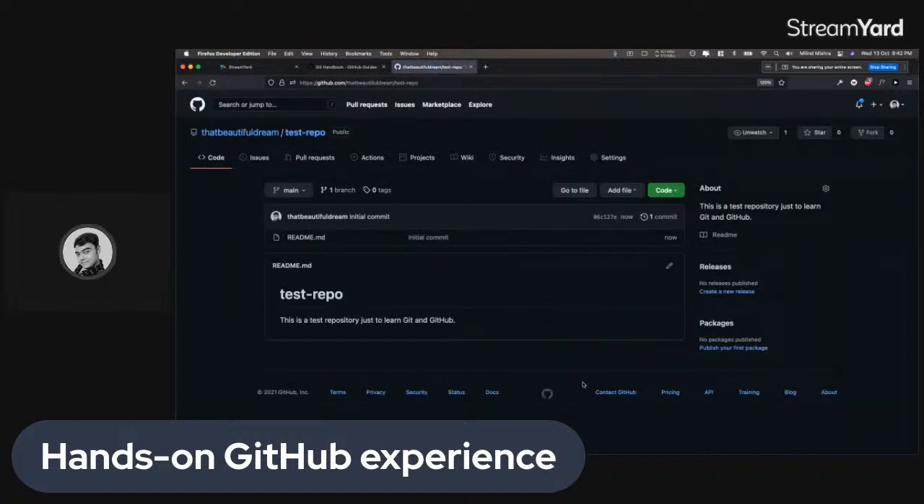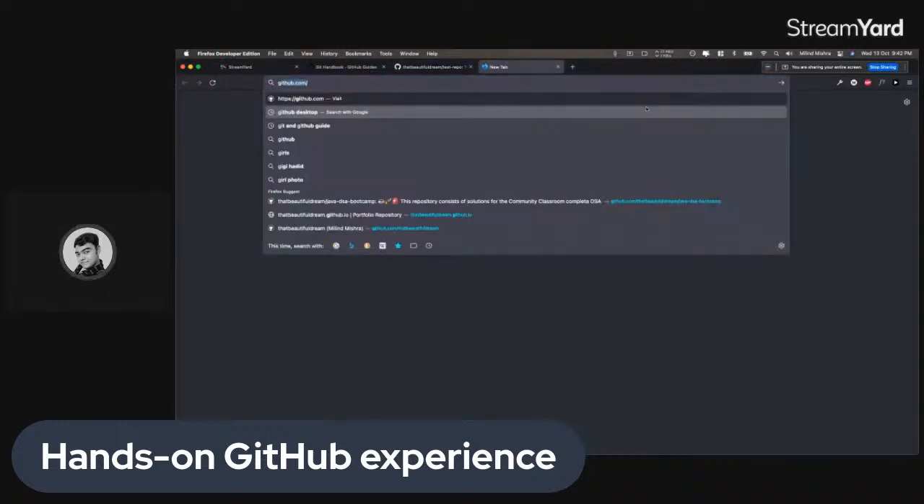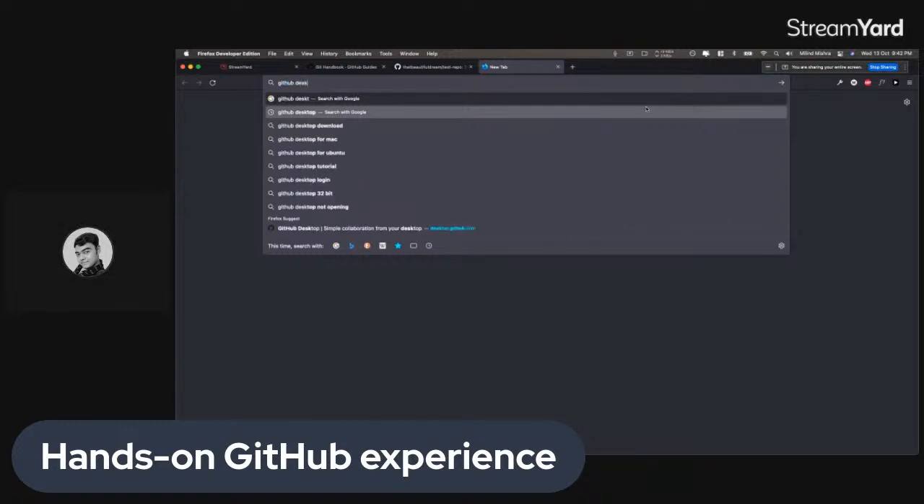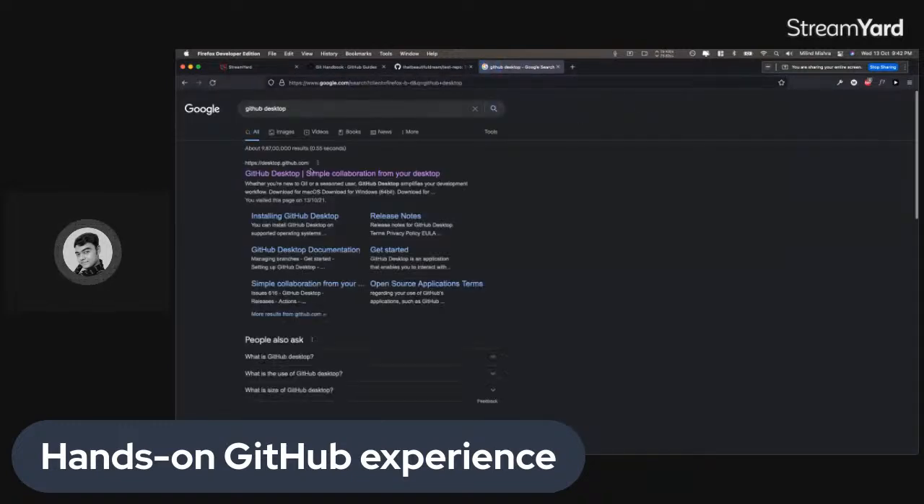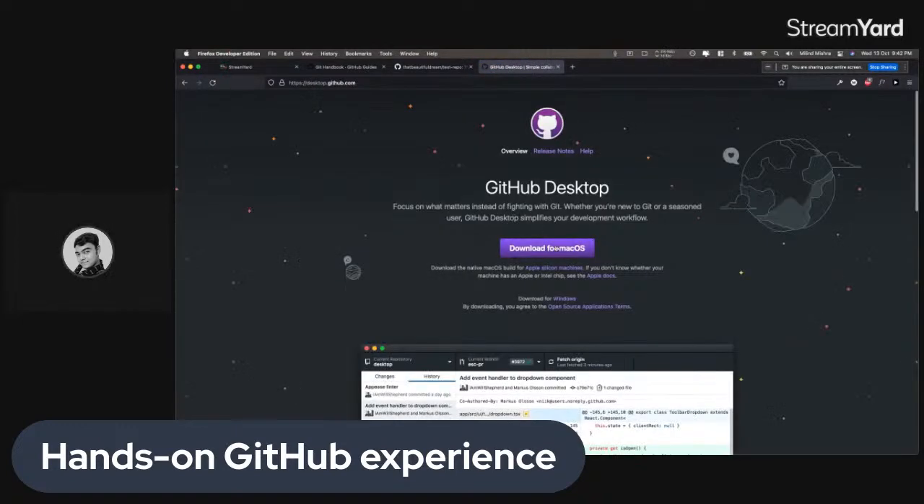So in order to use this repository locally from your own system, what you can do is you can use GitHub CLI, Git CLI, or you can use a simpler version of GitHub, which is known as GitHub Desktop. So how can you download GitHub Desktop? You can just Google GitHub Desktop, or if you don't want to, the link is always in the description. So you can download it for your respective operating system.